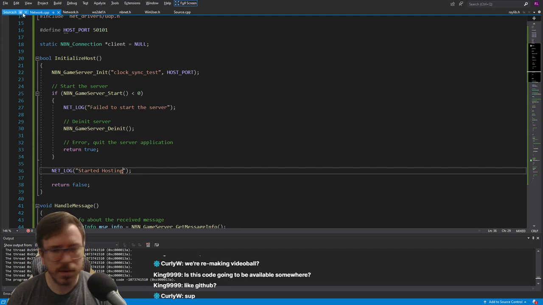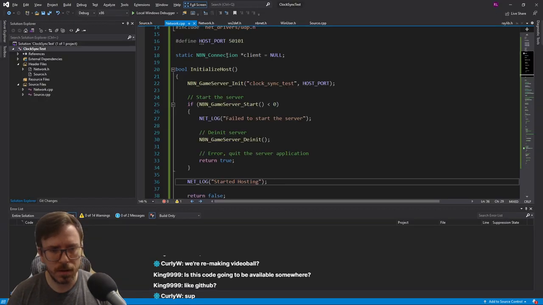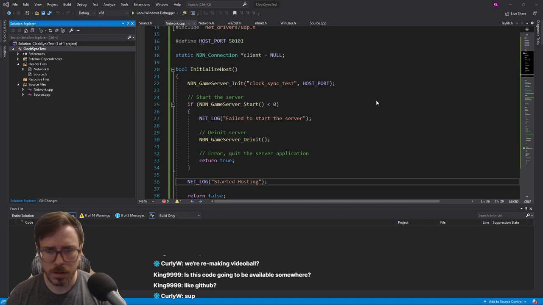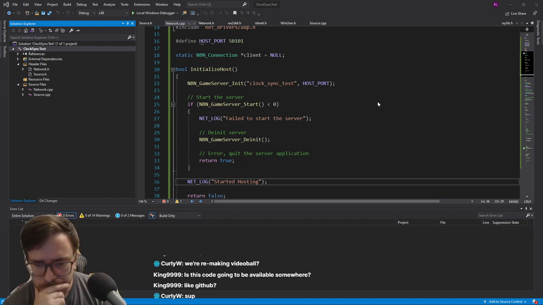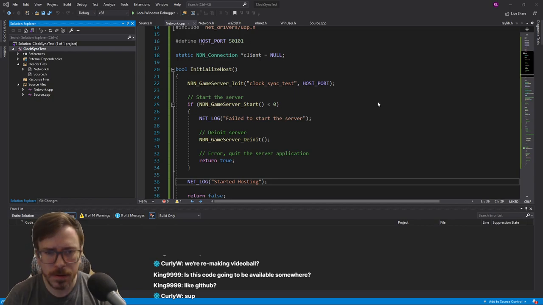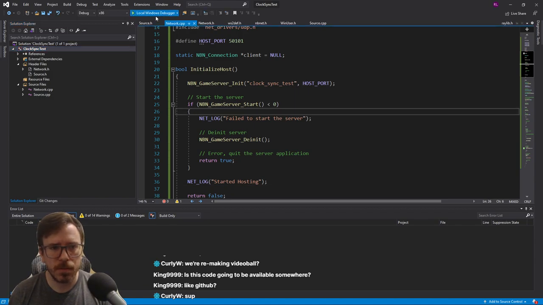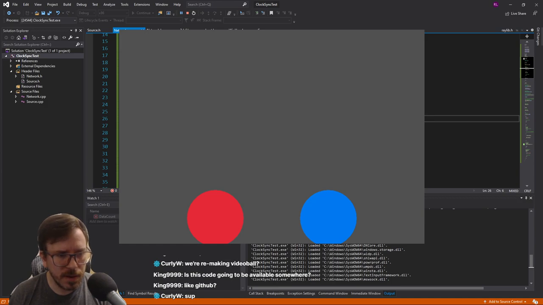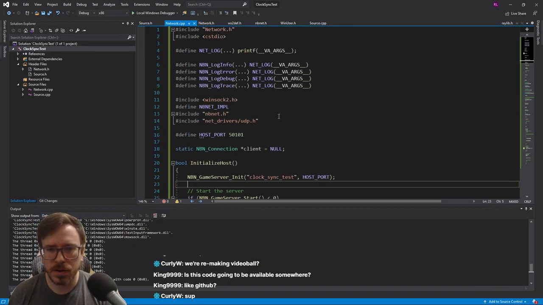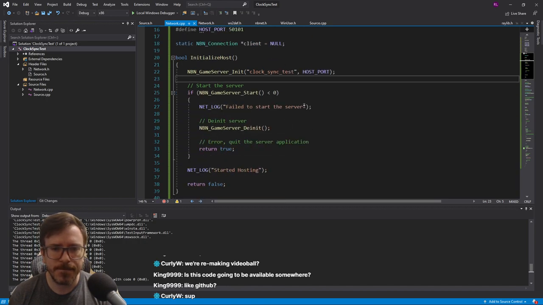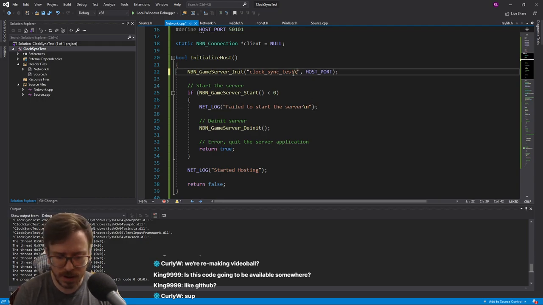Linker, system, subsystem. Sorry about that. I needed to find a setting. Why am I not getting any output? Let's try this again. Oh wait, did we get any output from that display device? Oh, I know the problem. Sorry, my logging code is not correct. I need to actually do inline. That's probably what's going on.